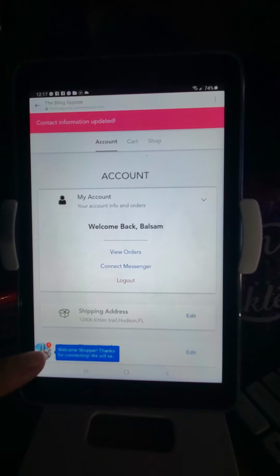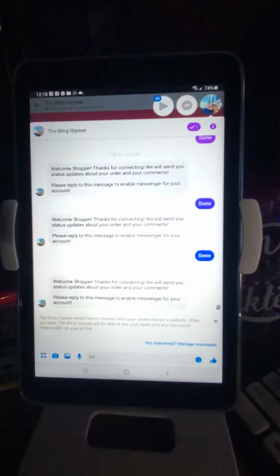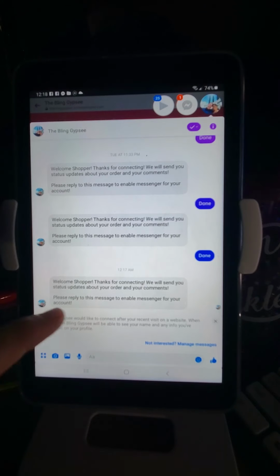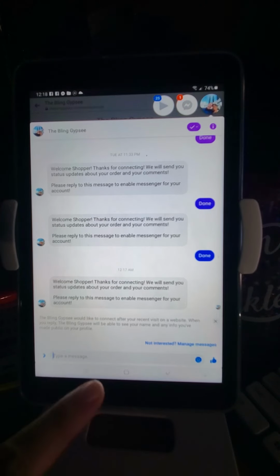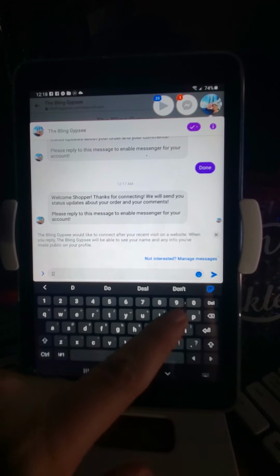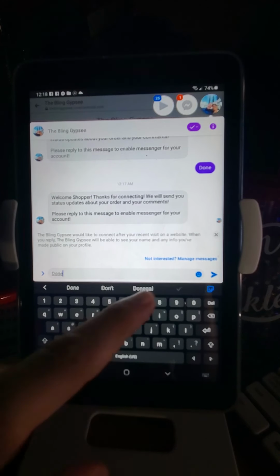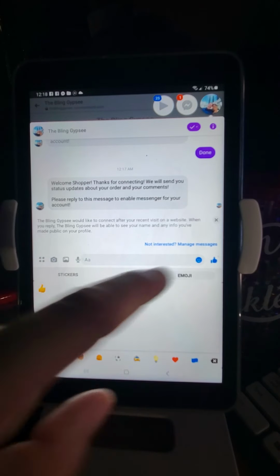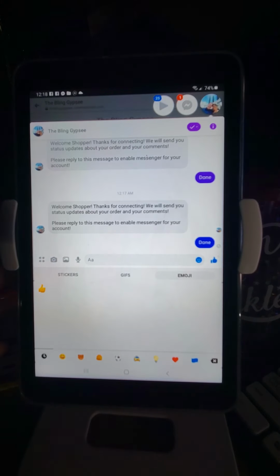There it is. You tell them to open that Messenger and they need to reply. It's going to welcome them and it's asking them to reply. Now, it doesn't matter what they reply. They can reply yes, they can reply hi, they can reply done. I ask them to comment done. Once they comment done, they are giving you basically permission to message them.